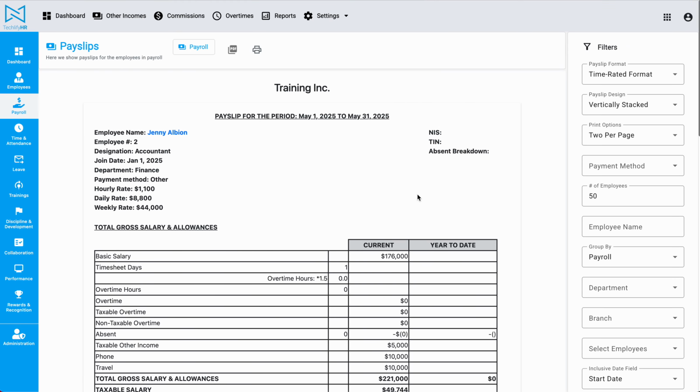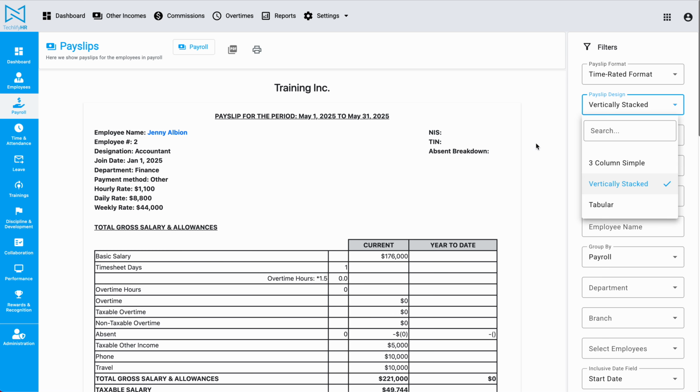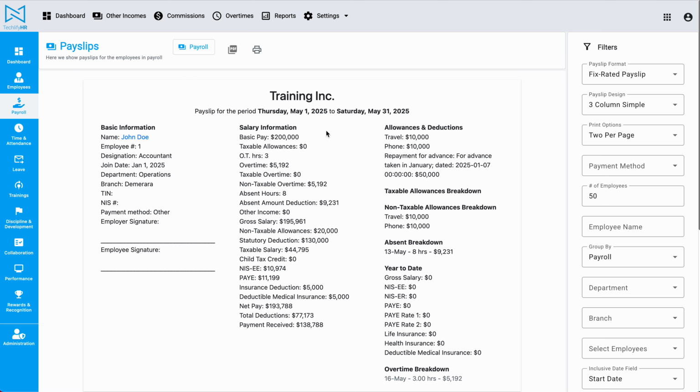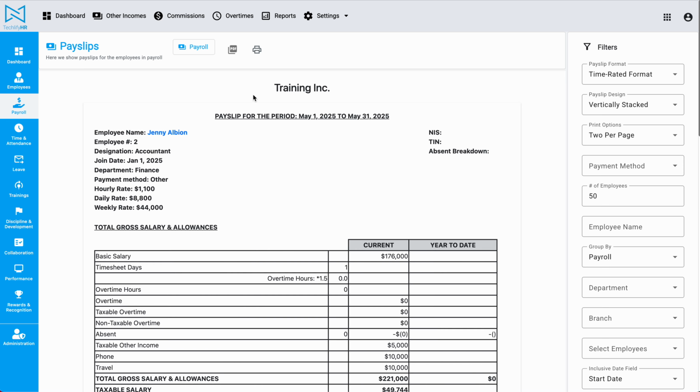The design is different, and this is so because in Techlify HR we have 3 different designs that come by default. So you'll notice that in the fixed rated payroll with John, we have a 3-column simple design we're using, and in our time rated payroll with Jenny, we're using the vertically stacked. However, you can change these as you need.